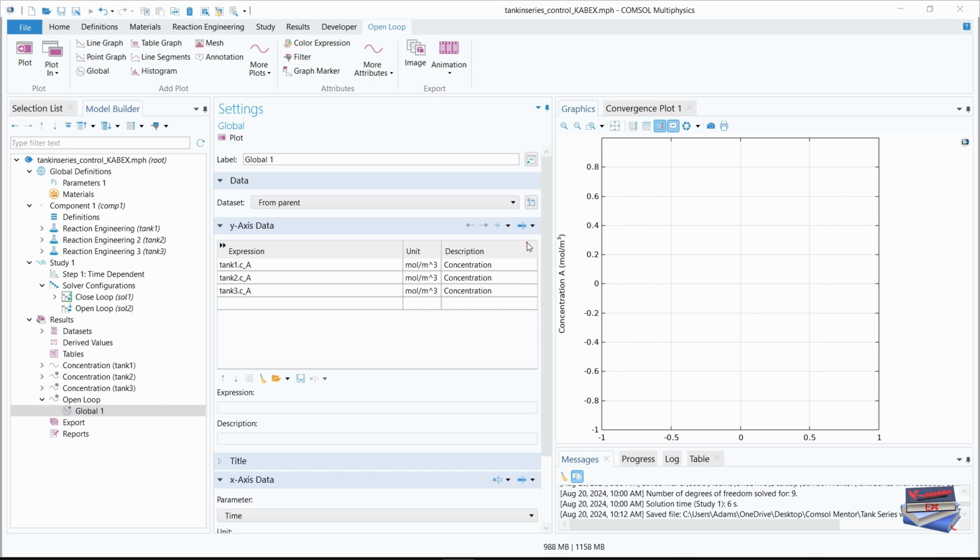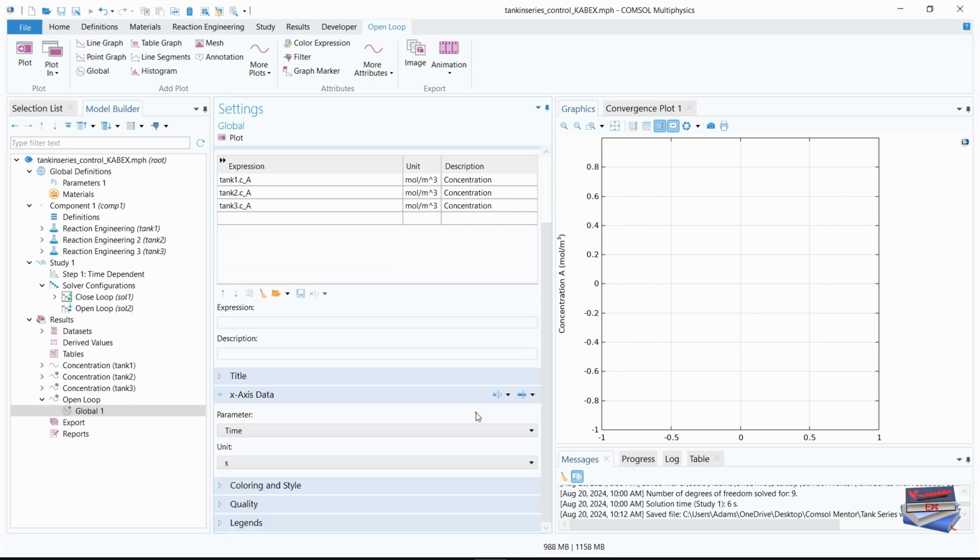Let's navigate down to the x-axis data field, and for the parameter units, we're going to select minutes, and for the time, we leave that as time. Okay, so parameter, we have time, we're going to leave that for now. Units, minutes, let's add an expression. For the time, let's add expression, and let's put t.